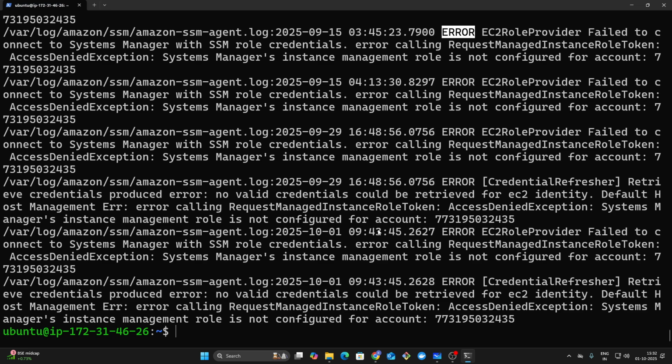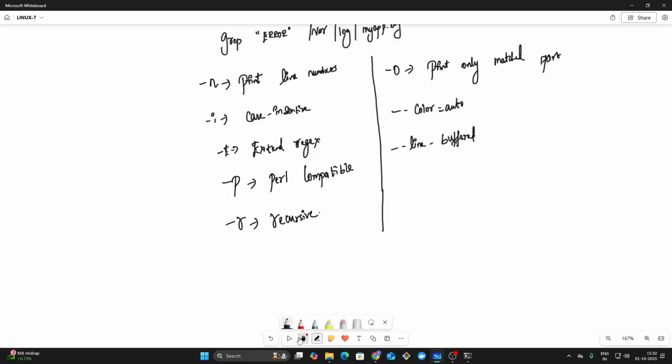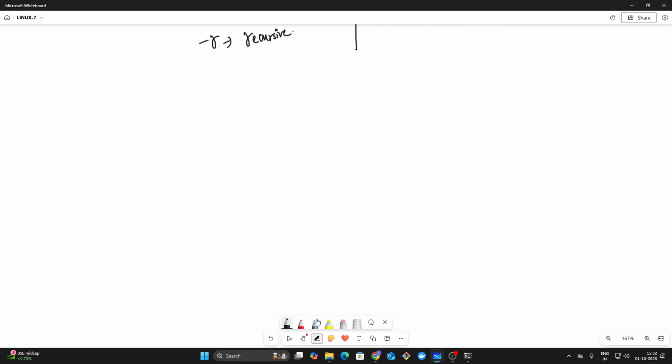Mostly we will not review line by line in real time. If you want to view only the errors in some file, then we will use grep and review them. This is grep. Next is cut.